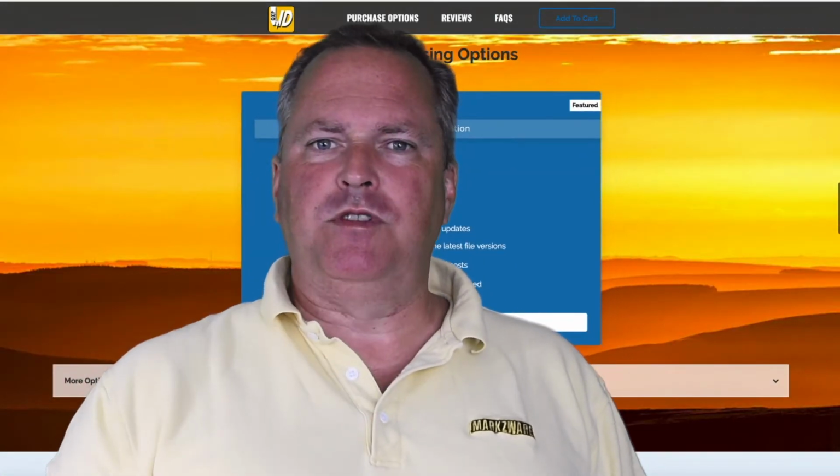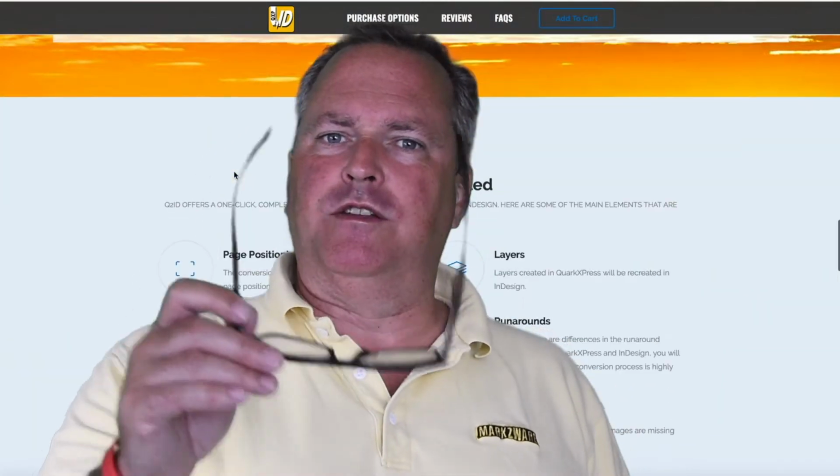Q2ID now out with QuarkXPress 2018 support to open your Quark files right into Adobe InDesign.